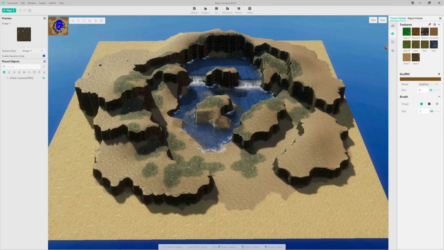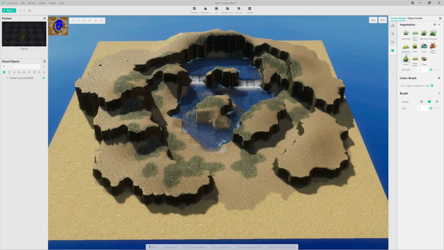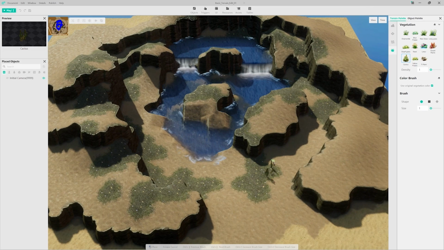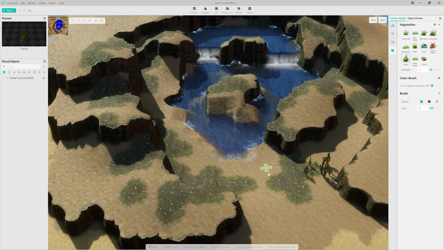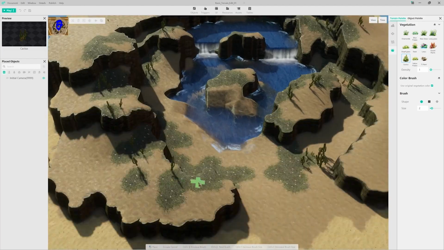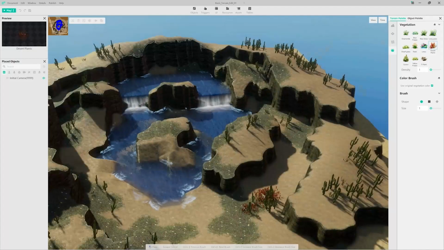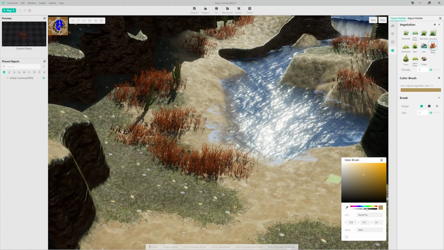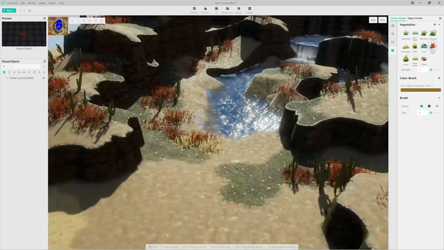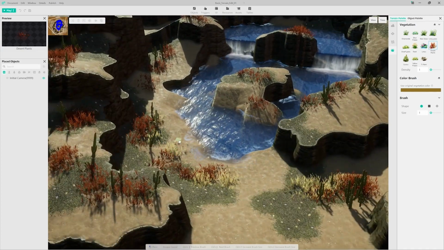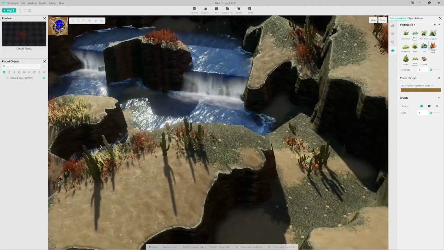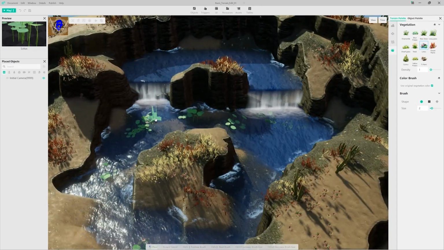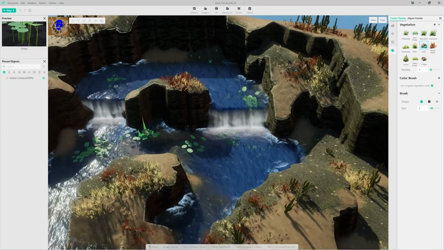We can also add some vegetation. We can choose the type of vegetation, adjust the density, use Color Picker to change the color, and adjust the shape and size of the brush. Now, an oasis of our own design is complete.